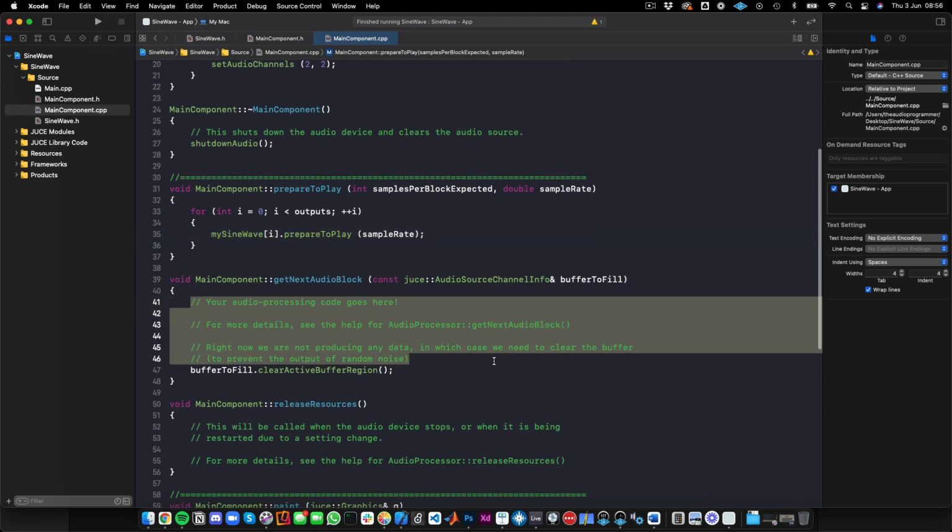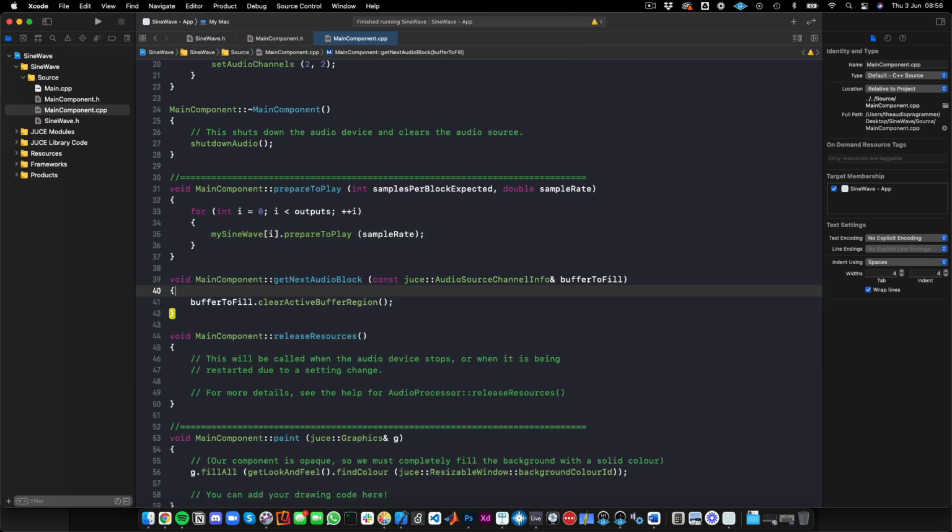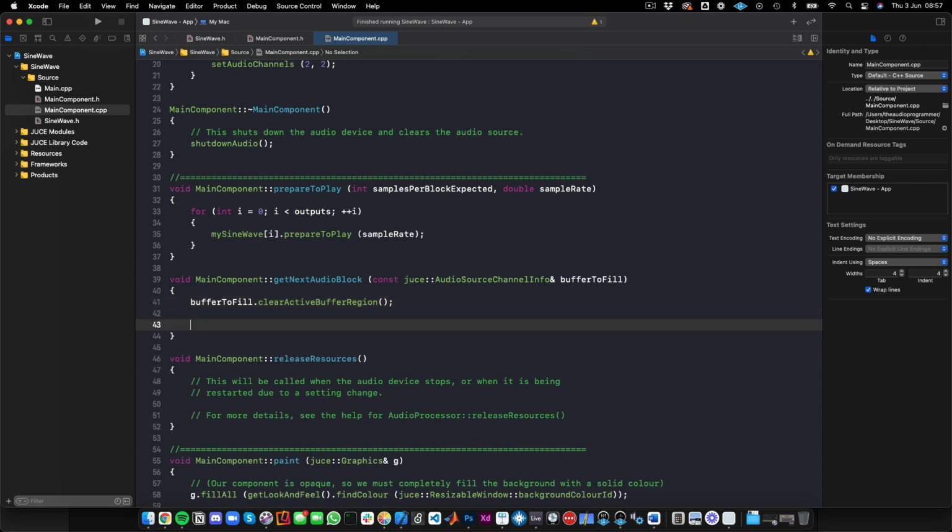Now we're just going to get rid of all this unnecessary writing. We want our buffer to clear because our buffer is going to fill every callback with new information. So we're going to put that at the beginning of our callback to make sure that we don't have any junk there. And now we need to take this calculation and put it into our audio buffer.